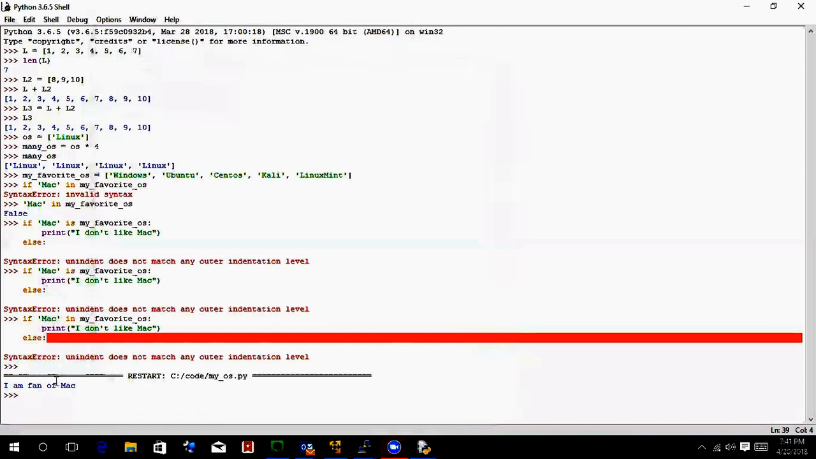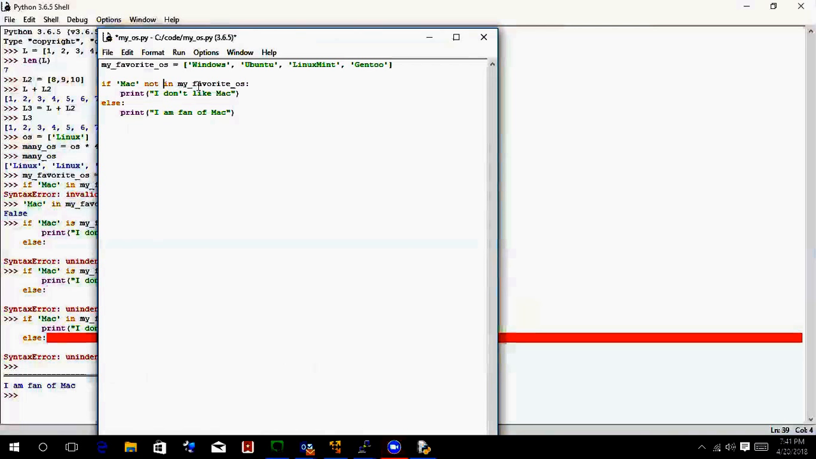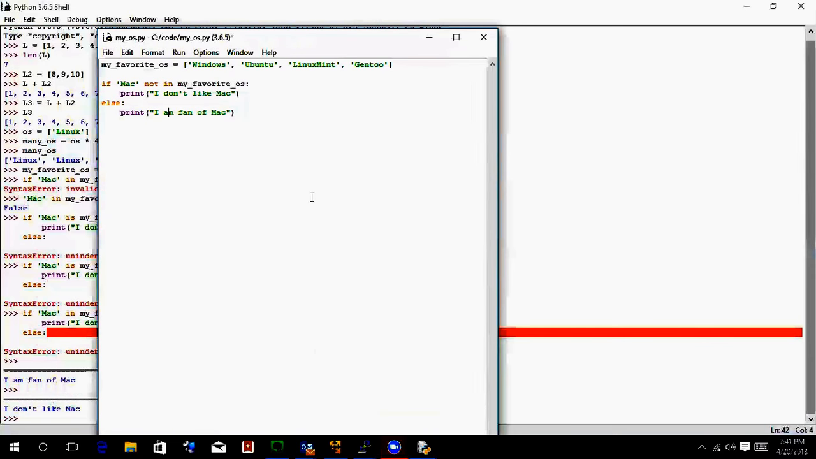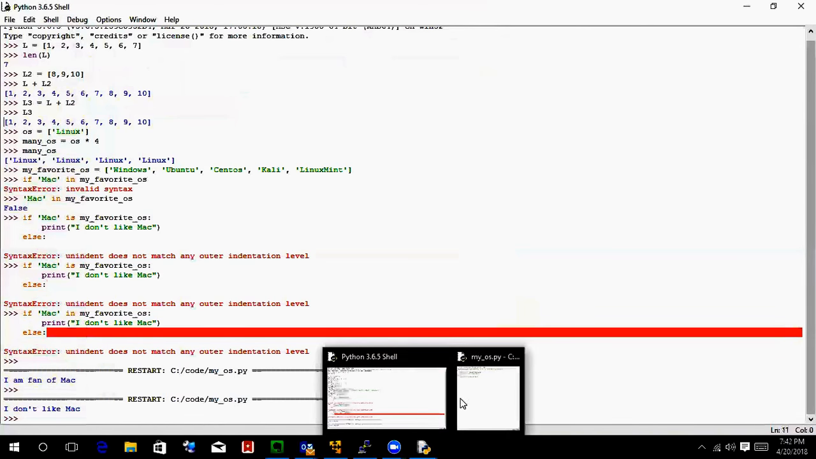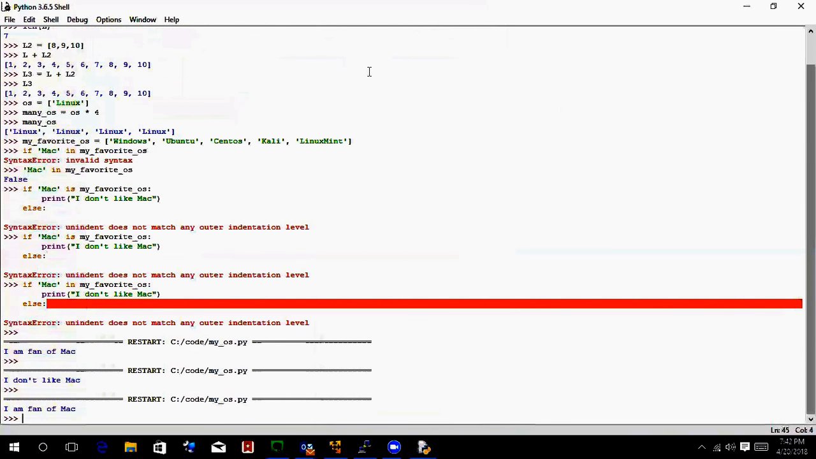This has printed the reverse of what we wanted to execute in our logic. For example, the logic is, if I don't like Mac in favorite OS, I don't like Mac, else I am a fan of Mac. So in that case I had to shift the print statement. But right now, what I can do is, if Mac not in my favorite OS, then I don't like Mac, else I am a fan of Mac. Yes, it's right. I don't like Mac. Apart from that, suppose I add Mac here. No, this is right.